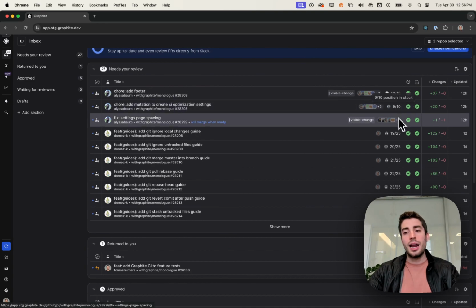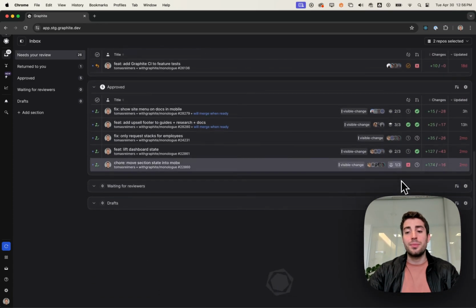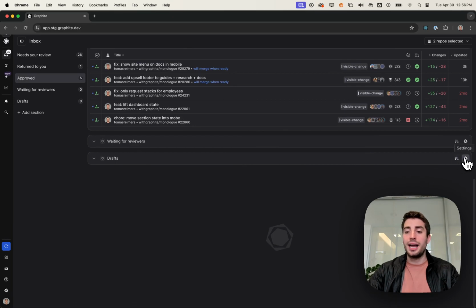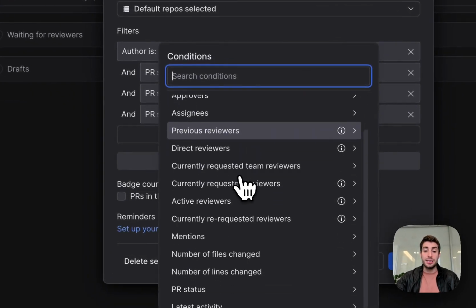There we go. And I can also customize these sections fully to meet both me and my team's needs. For example, I can modify what it means to be in draft. For me right now, that's the author is me, the PR is open, it's in draft, and it's not merging, using any one of our extensive filters and conditions.